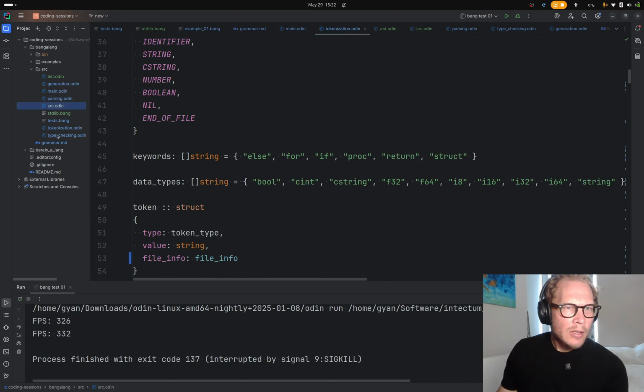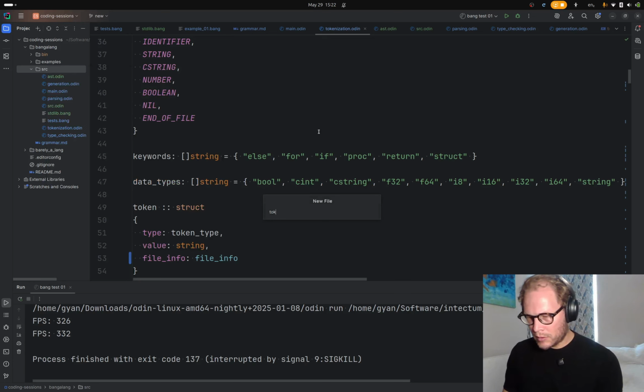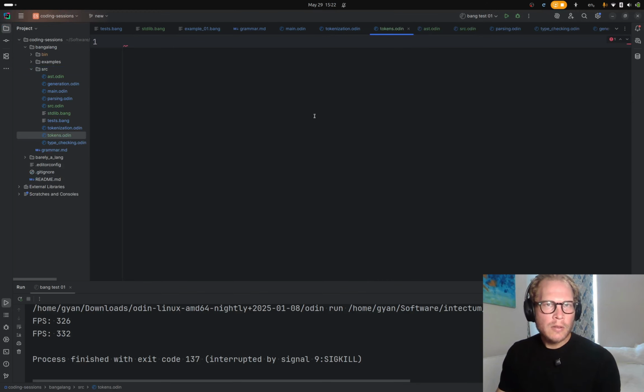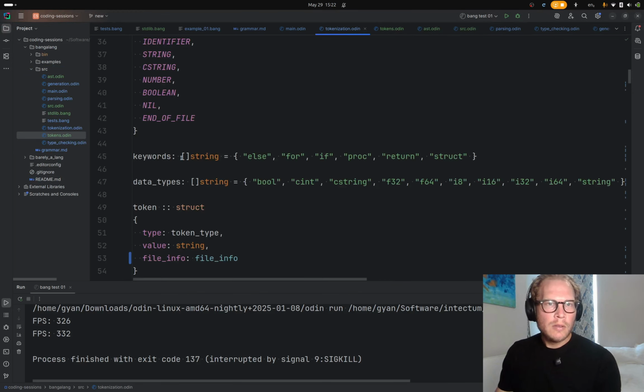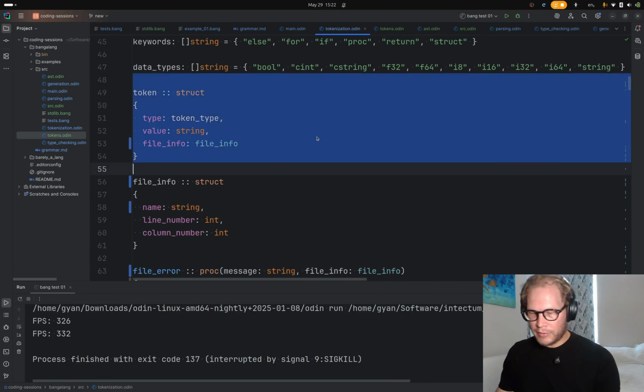So I made a source and an AST. I guess I didn't make tokens. So for tokens, we have definitely the token struct.